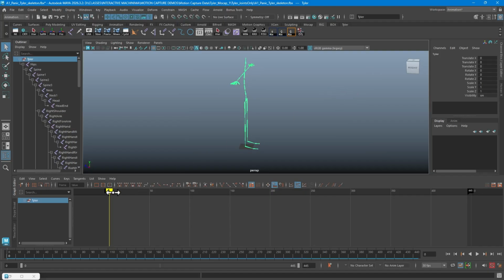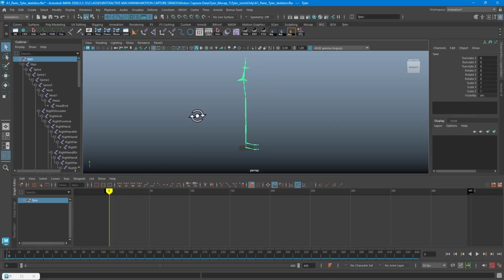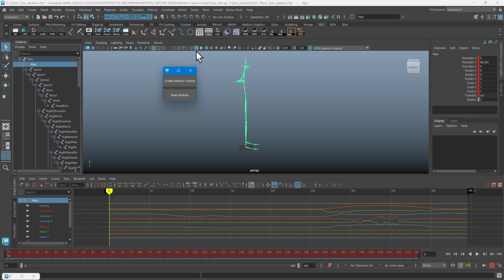Okay, so again, the character begins to move in -z, and you don't want that, nor do you want the T-pose in -z. So what this is going to do is, I'm going to select hips, and then I'm going to click on root redirect. It brings up this create a motion control.